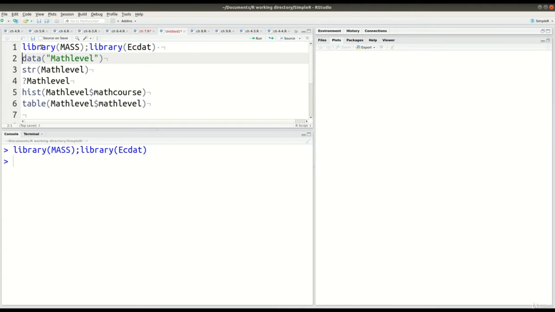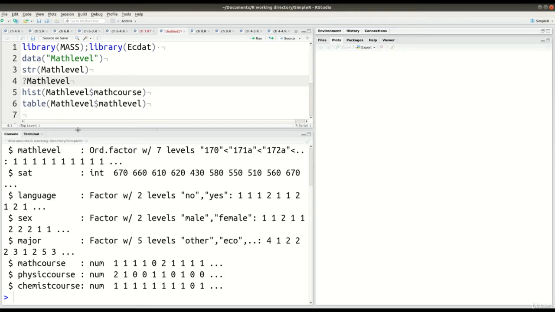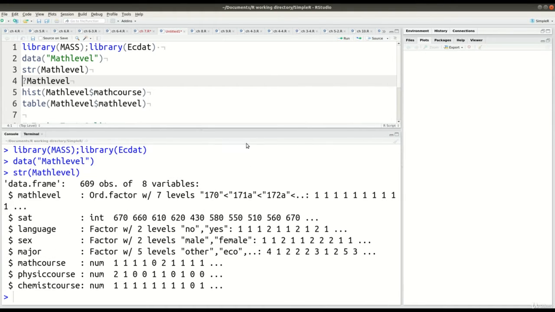So if we run that, nothing happens. We'll load our data set, mathlevel, that's the name of it. And we'll use the str function to get an idea of what's going on inside it. I can make this a little bit bigger for you. Okay, so you can see we have over 600 samples over 8 variables. We're going to use all the variables in this particular one.